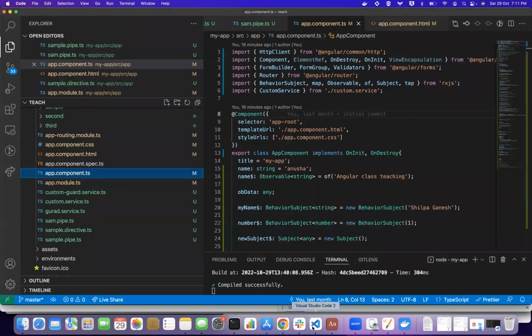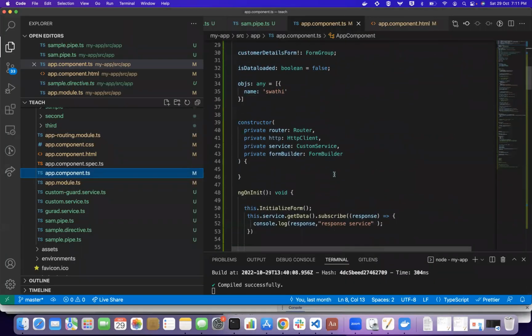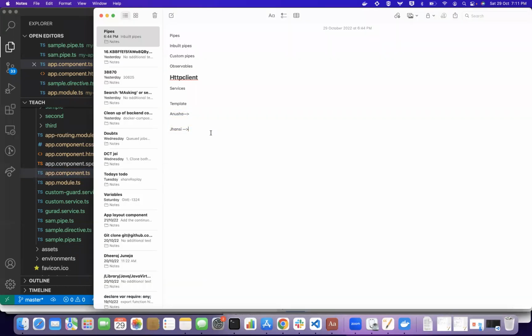Yes, Anusha. Okay. Let me tell you about observable concepts. What is an observable in Angular? Observables are very lazy. If we write any piece of code for an observable, that code will not execute.